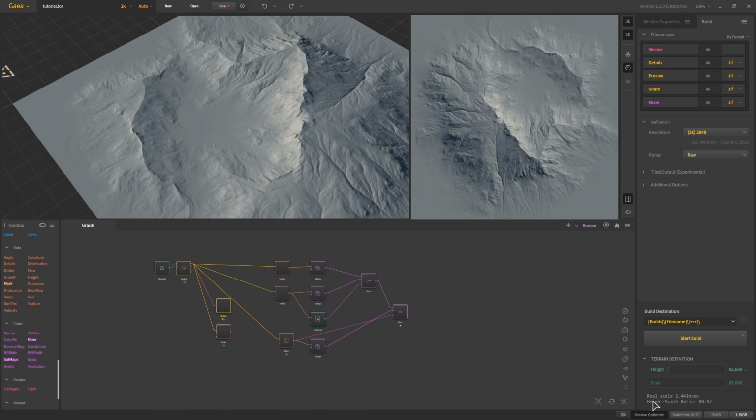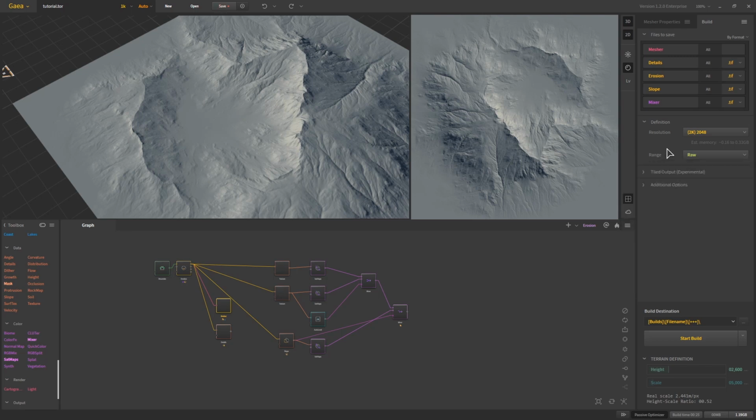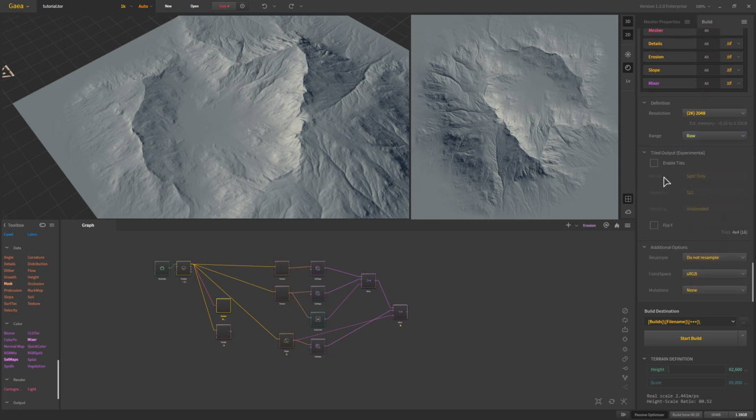So height map 2600 meters, scale 5000 meters, range raw, I'll leave it there. You can use proportional, normalized, remapped. There are other videos to go over more detail on that, and I can go over more detail in a future video. But I just leave it at raw for our purposes today. Additional options, tiled output, don't mess with it.